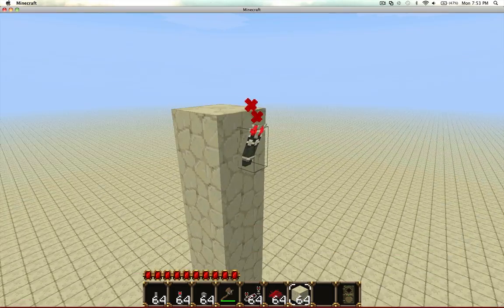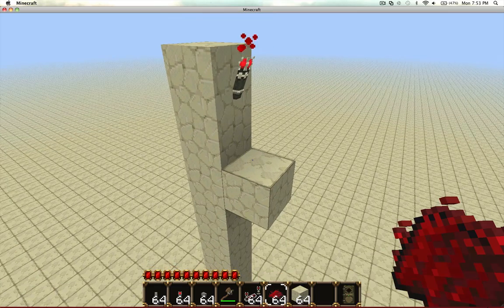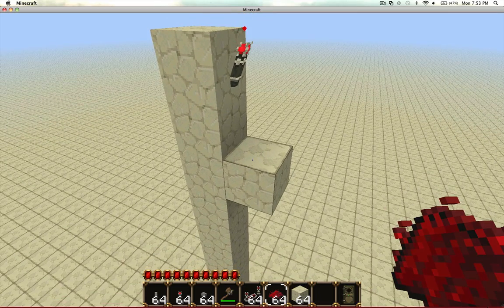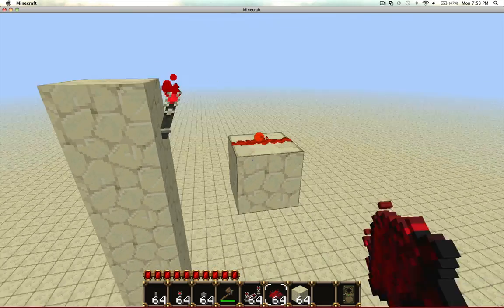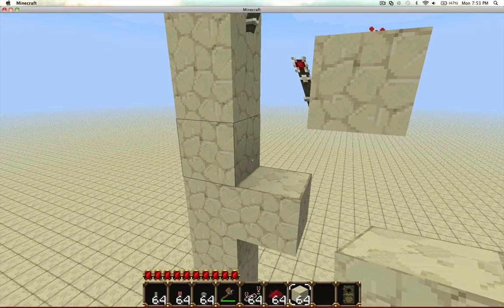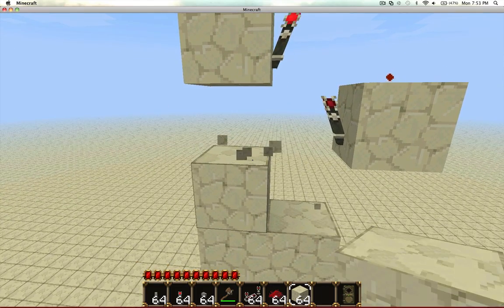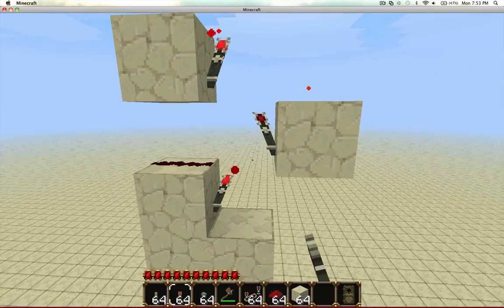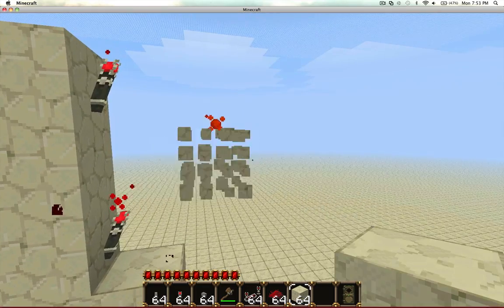Okay, so there's our input. You can bring it down multiple ways. This is probably the easiest, but you can put it here, and then down, and then do the same thing. Actually, you could put it here, and put a torch there, and just keep bringing it down like that. It's the most inefficient way, but you could.